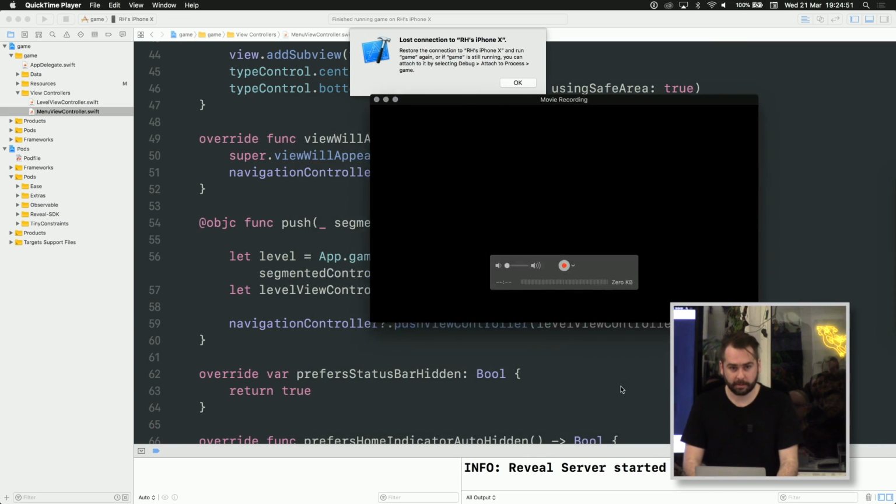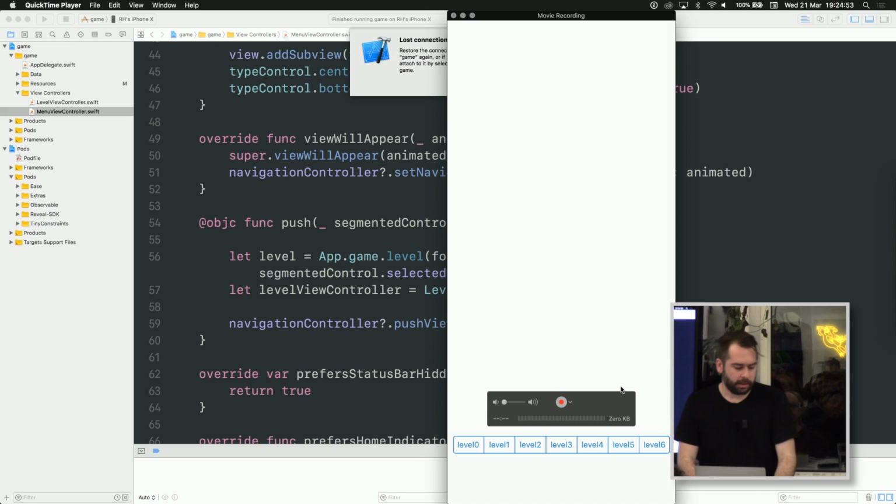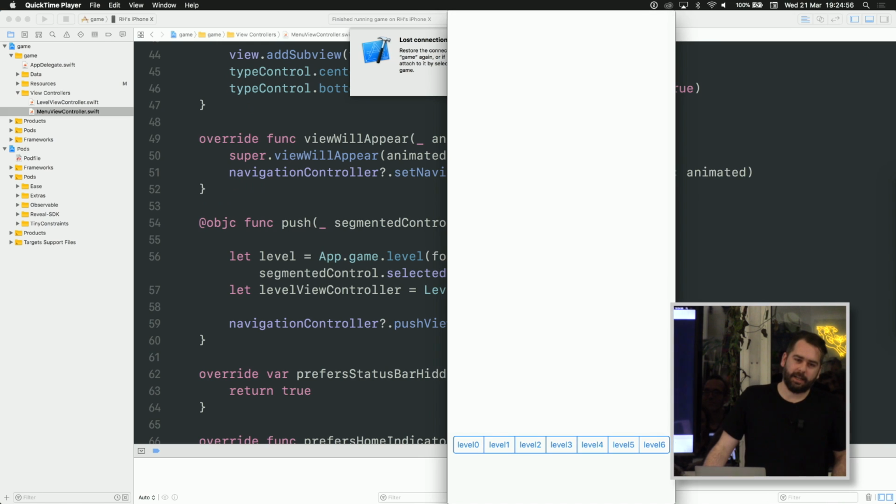How come you run it on the device and not the simulator? That's a lot better with SceneKit. SceneKit is very low performant on the simulator. Like now, right now I could still do it, but later on I would run into problems.